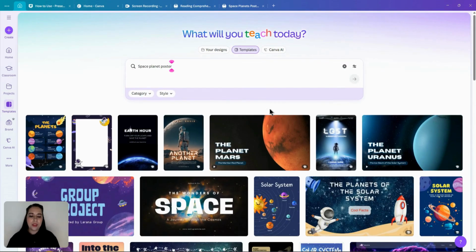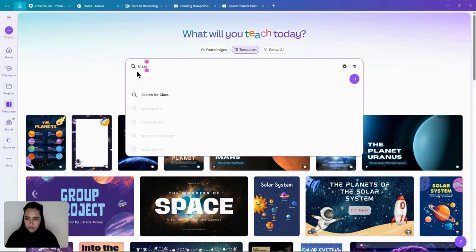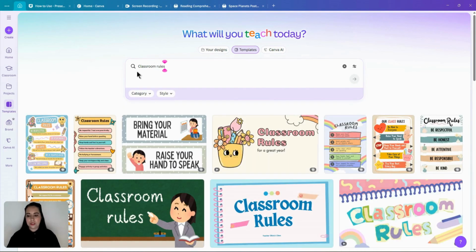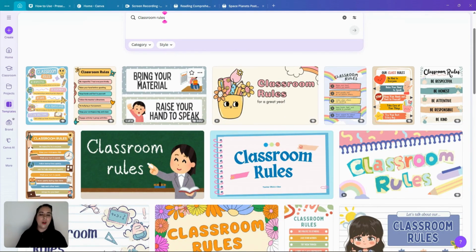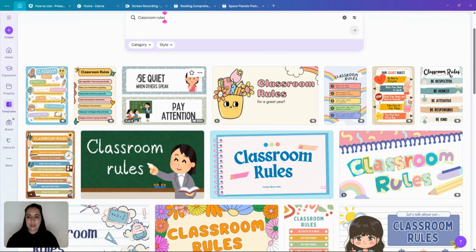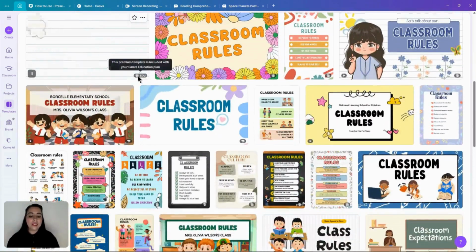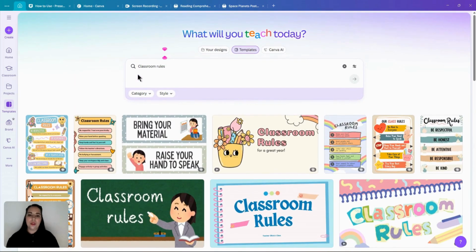Okay, we're in home. Right, let's say, for example, I want to create classroom rules. I search for classroom rules, and there is a whole lot of templates that come up with classroom rules. So as you can see, you can create anything that you want using templates. You don't need to start from scratch. This will save you a lot of time.